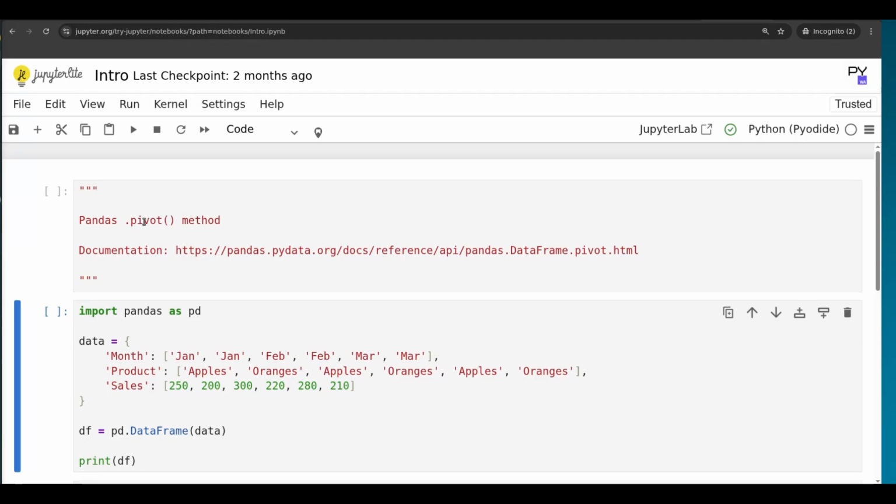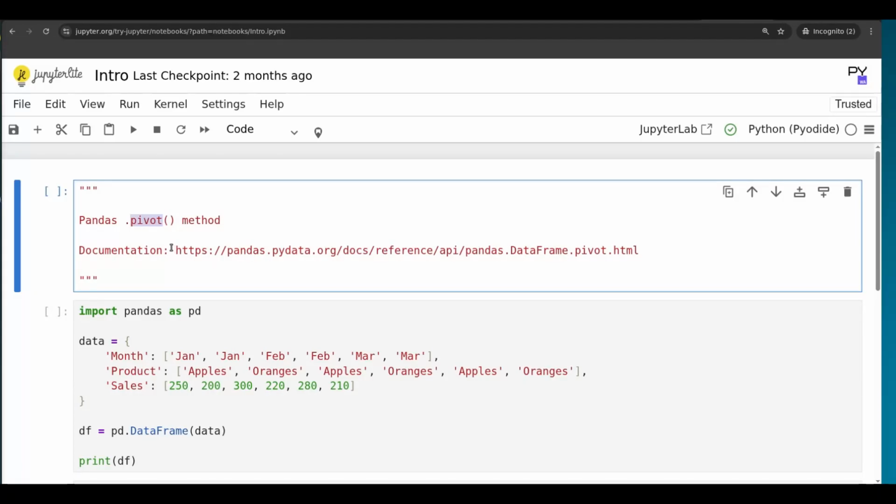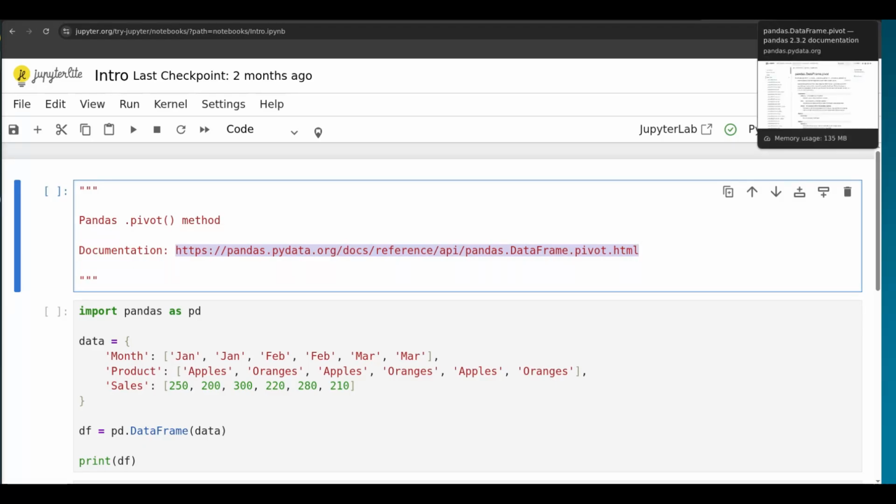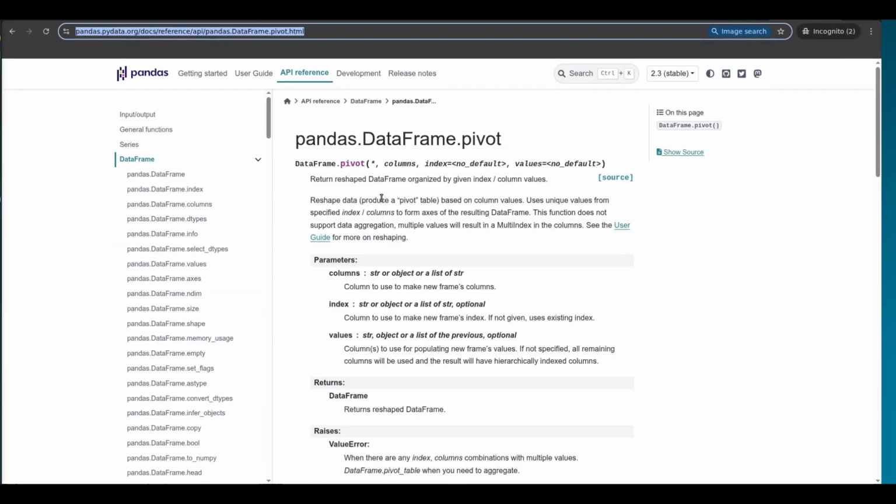Today we will be talking about the dot pivot pandas method. We'll be starting off by taking a look at the documentation for this method. Let's go to the documentation. The documentation basically tells you a little bit about the method and what kind of arguments we have.